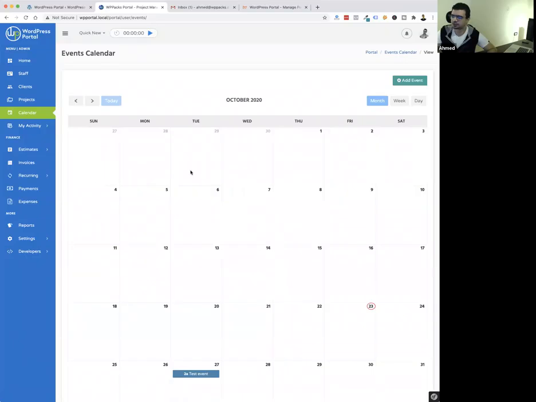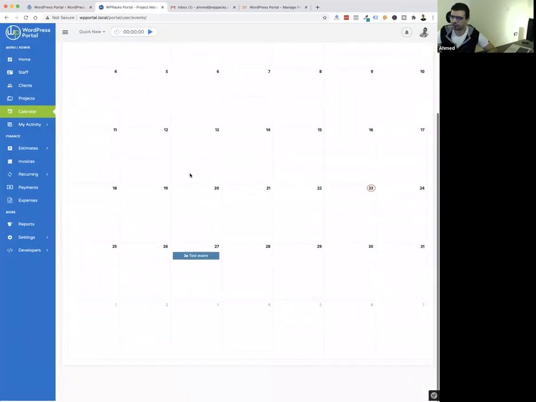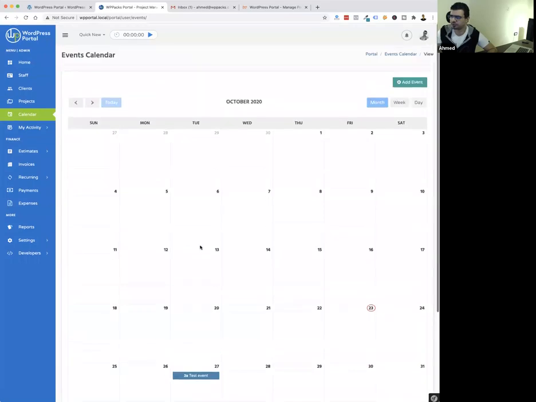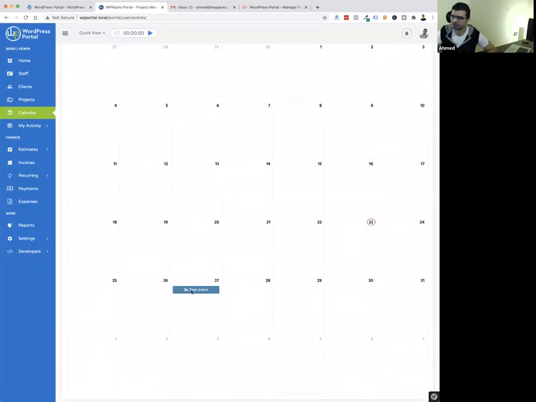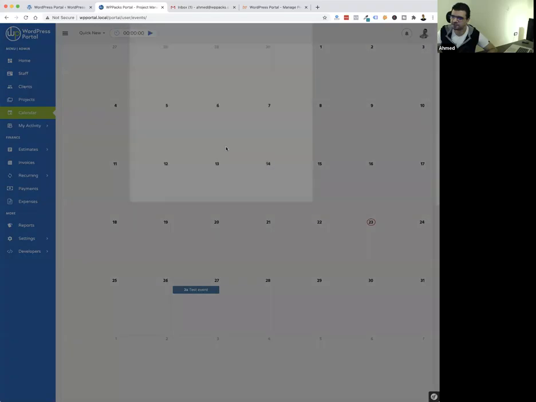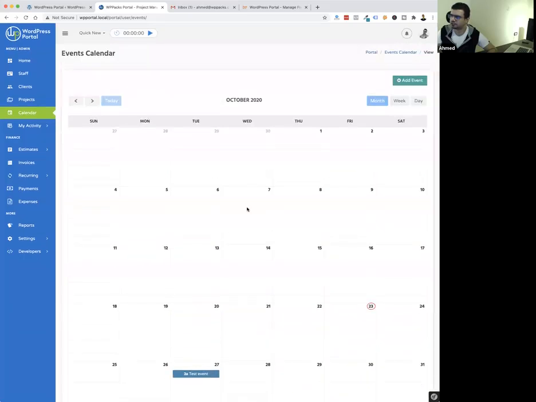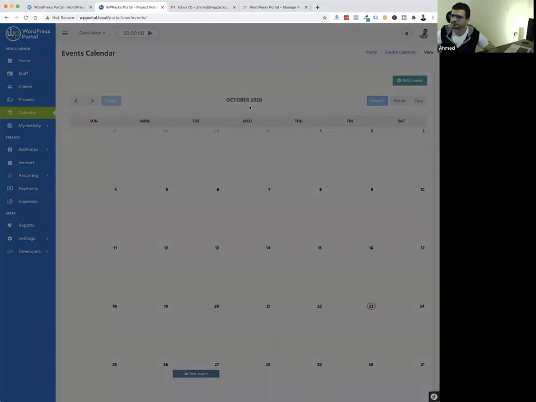This is a public calendar where we show every public event you have shared with your team, or your client has shared with you, will be assigned here. So we can see here the test events we have created, and we can move between months and days, or even create a new event if we want.